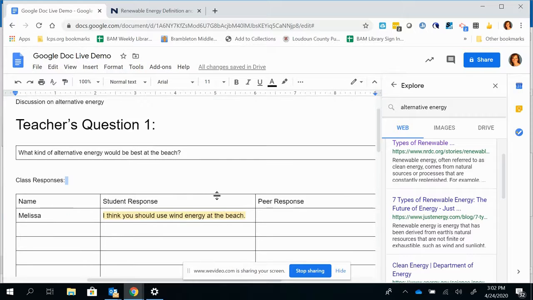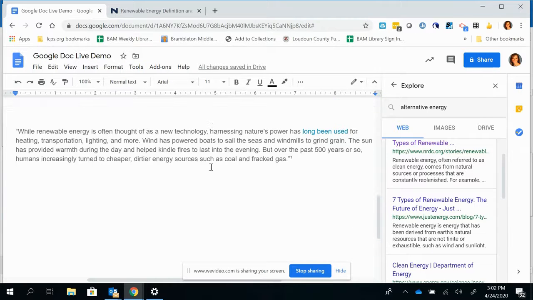And the last thing that I wanted to show you is that although you cannot insert videos into a Google Doc, there is a workaround if you really wanted to be able to have students watch a video and then respond right there in the document. And here is how you do it.